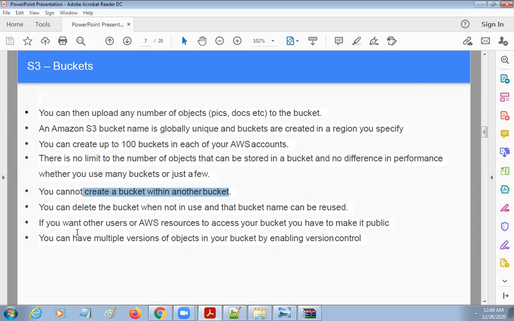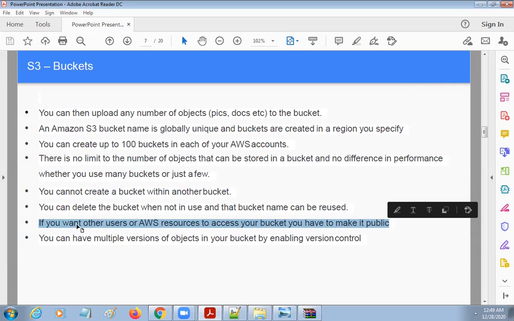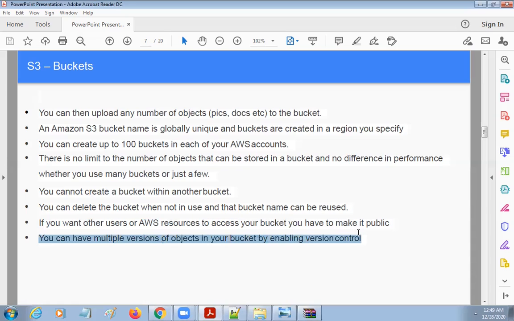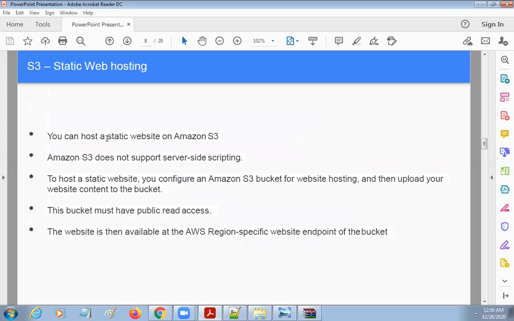This is an important point. So now we are going to work on this point only. If you want others, users or AWS resources, to access your bucket, you have to make it public. So now we are going to work on this point. And in my next example, I will work on versioning. So these things we will discuss.